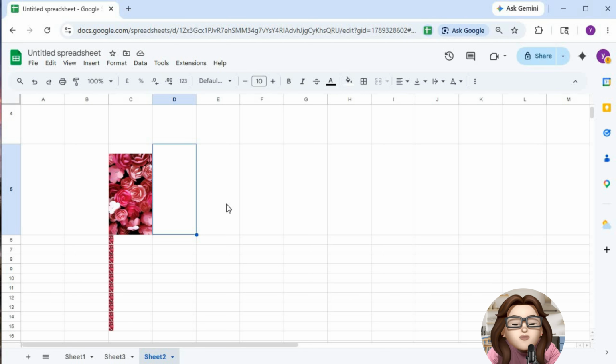That's it. You now have a simple way to insert and manage multiple images directly inside your spreadsheet cells, making your data more visual and much easier to understand.